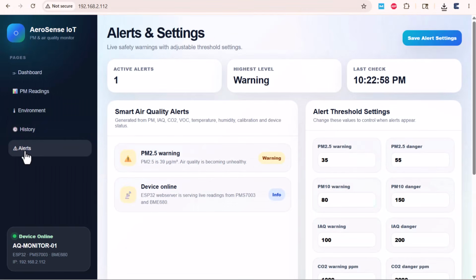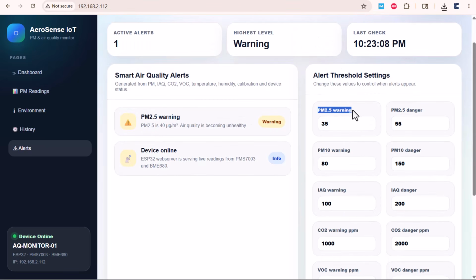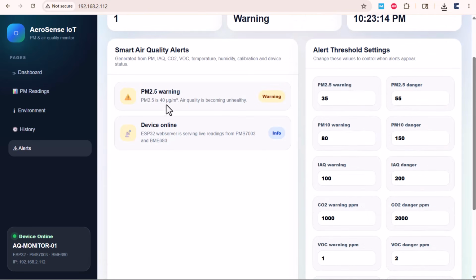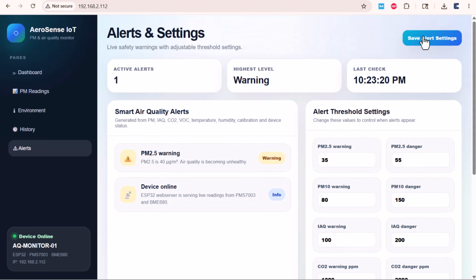The Alerts and Settings page shows air quality warnings based on the sensor readings. It can display alerts for high PM2.5, PM10, IAQ, CO2, VOC, temperature, and humidity levels. This page also includes threshold settings so we can change the warning and danger limits according to our requirements.